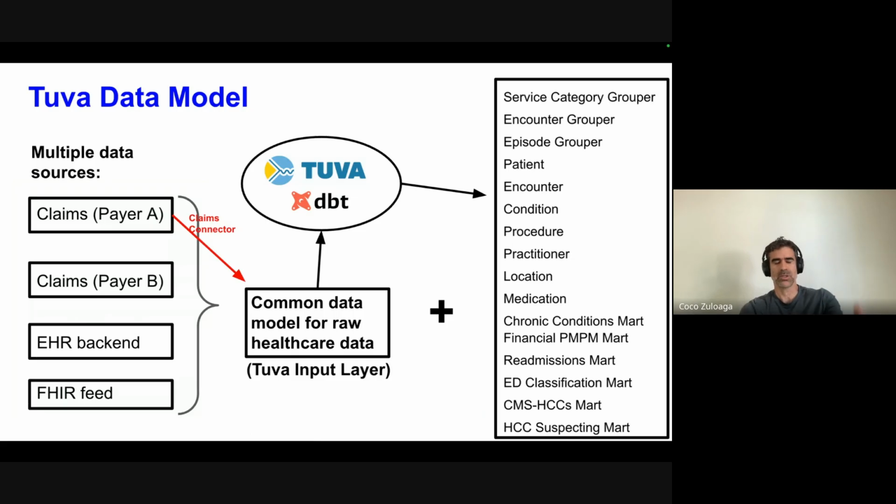So for example, in this diagram, if that's the situation you're in, you would have a connector to map this particular claims data source into the Tuva input layer. You would have a different connector to map a different claims data source into the Tuva input layer. If you wanted to map the back end of your EHR system into the Tuva input layer, you would use a separate connector for that. And if, for example, you had a FHIR feed that you wanted to also map to the Tuva input layer, you would use a separate connector for that.